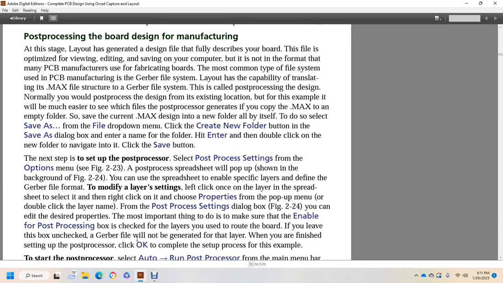The next step is to set up the post-processor. Select Post Processing Settings from the Options menu, Figure 223. The post-processing spreadsheet will pop up, showing the figure in the background, Figure 224. You can use the spreadsheet to enable specific layers, define the Gerber file format, and modify the layer settings. Click once on the layer in the spreadsheet to select it, then right-click on it and choose Properties from the pop-up menu, or double-click the layer name. From the post-processing setup dialog box, Figure 224, you can edit the desired properties.